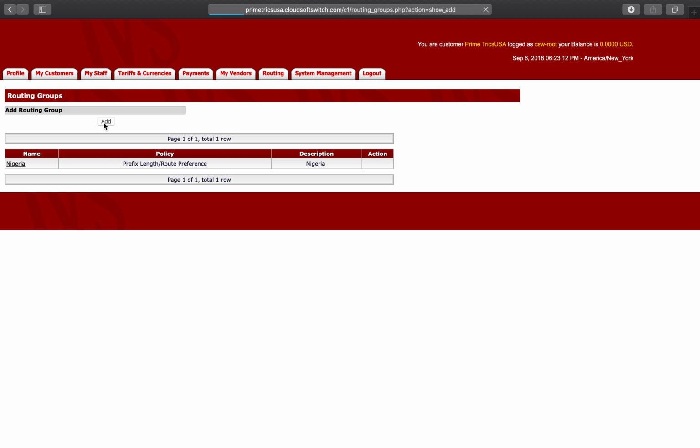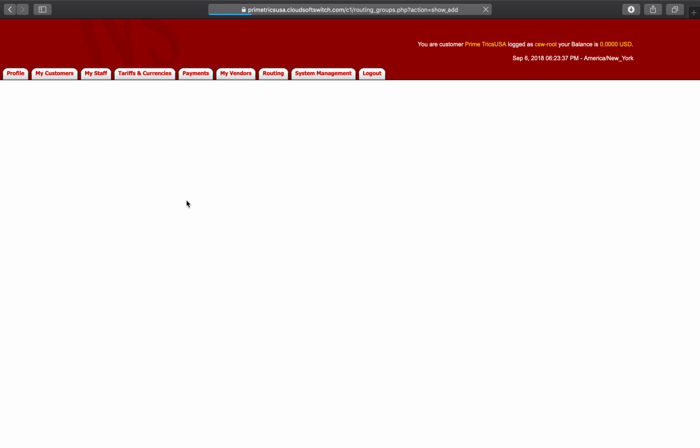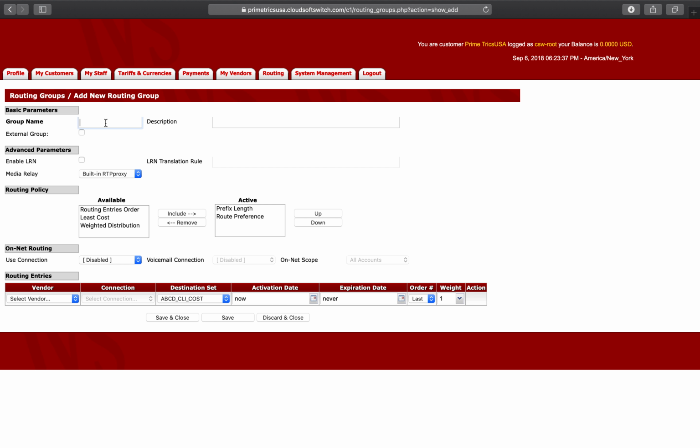Now let's add a new routing group and we will call it to ABCD vendor, for example. And here we can give it a description like routing calls to vendor ABCD using least cost routing. Or let's stick with CLI route only.